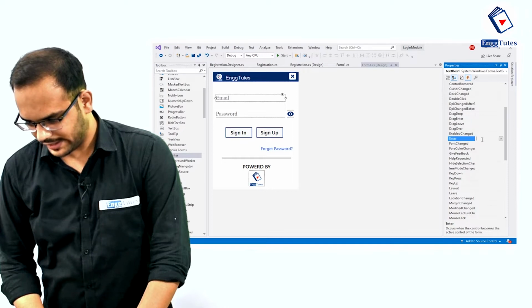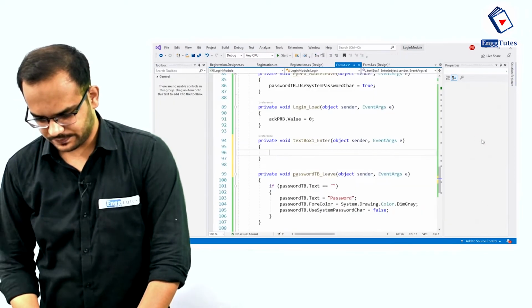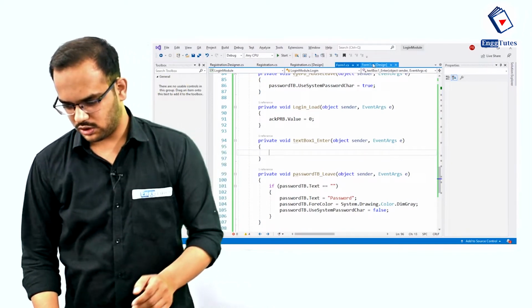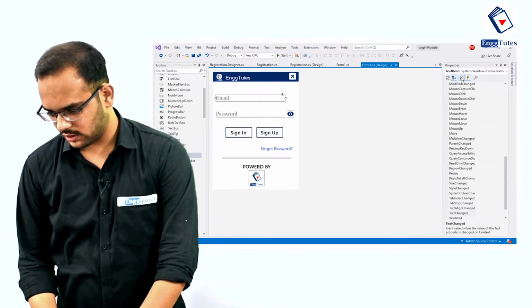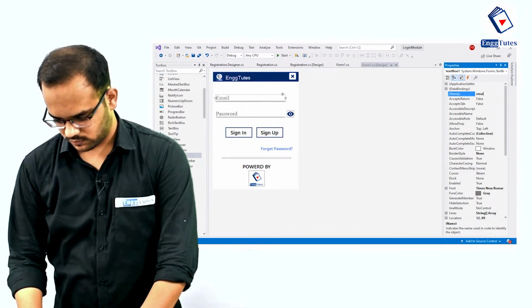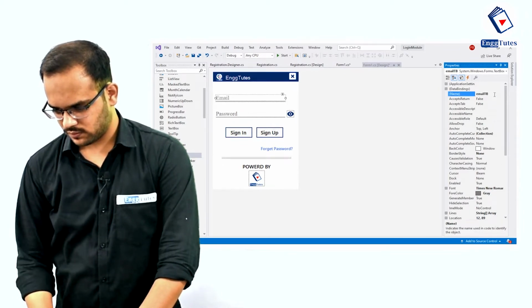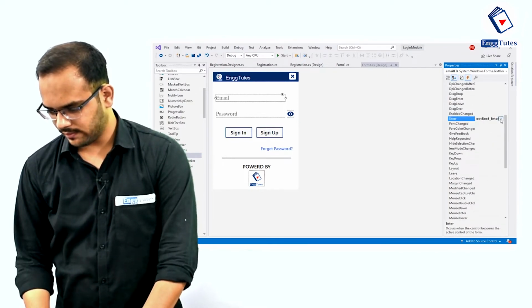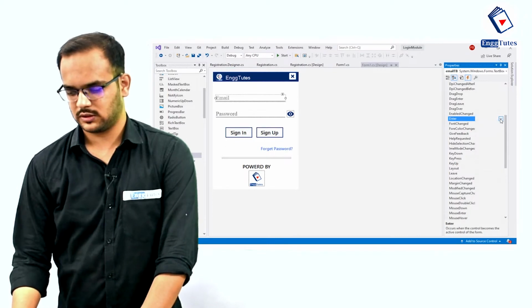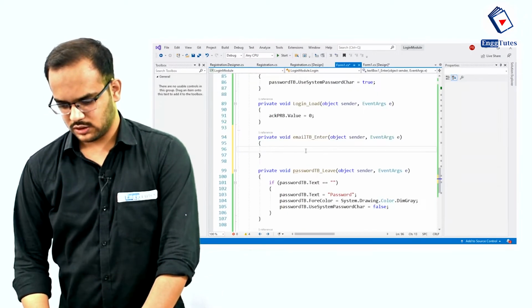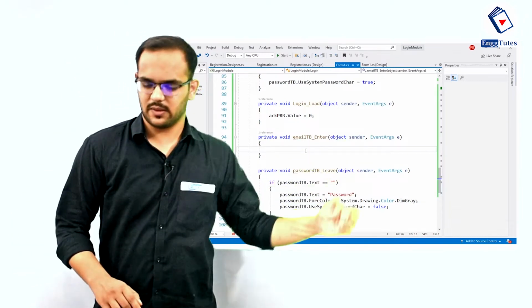So I want to use enter, so I will just double click on it. So this is text box 1 enter. I forgot to name it. So this is email TB. I don't want that text box enter name, so I will just delete it and again click on it. So the name of the function will be email TB enter.